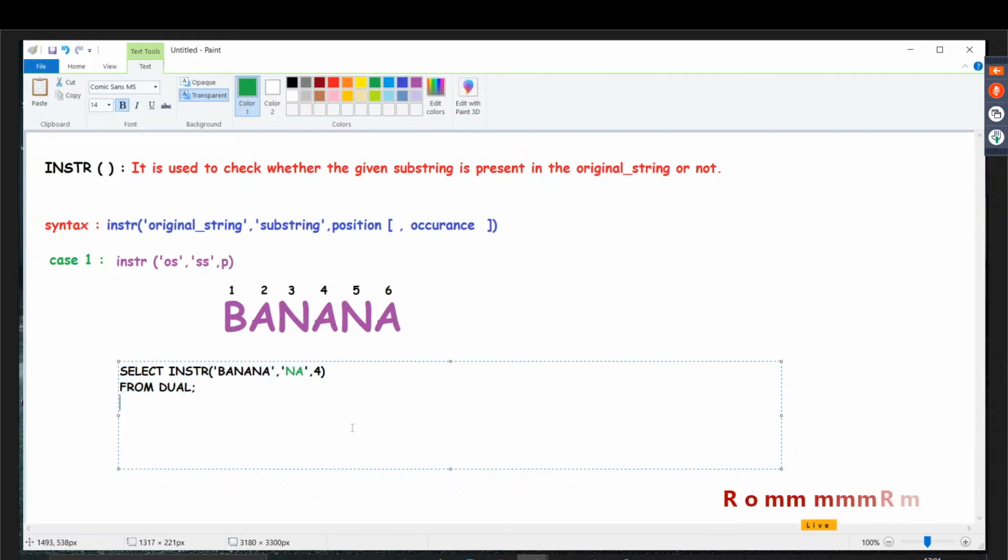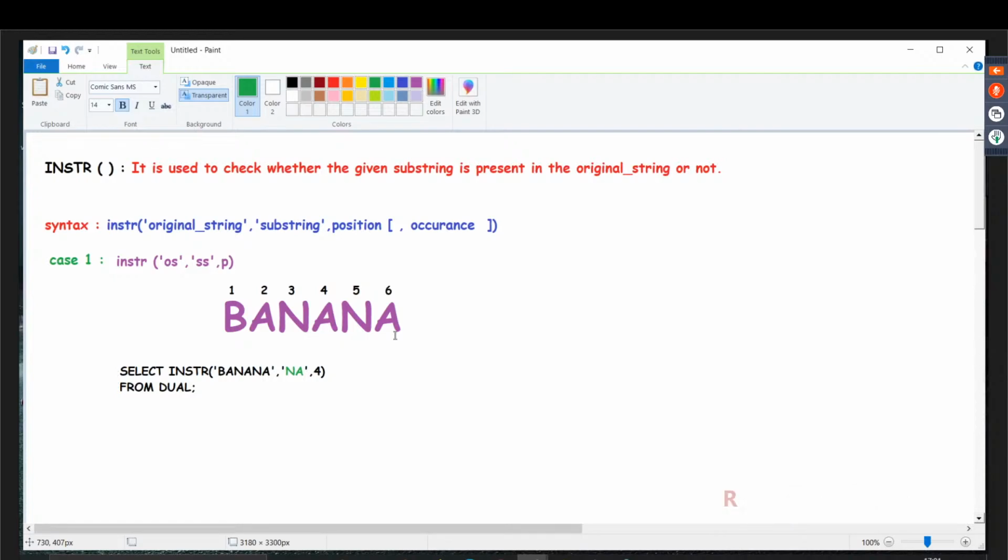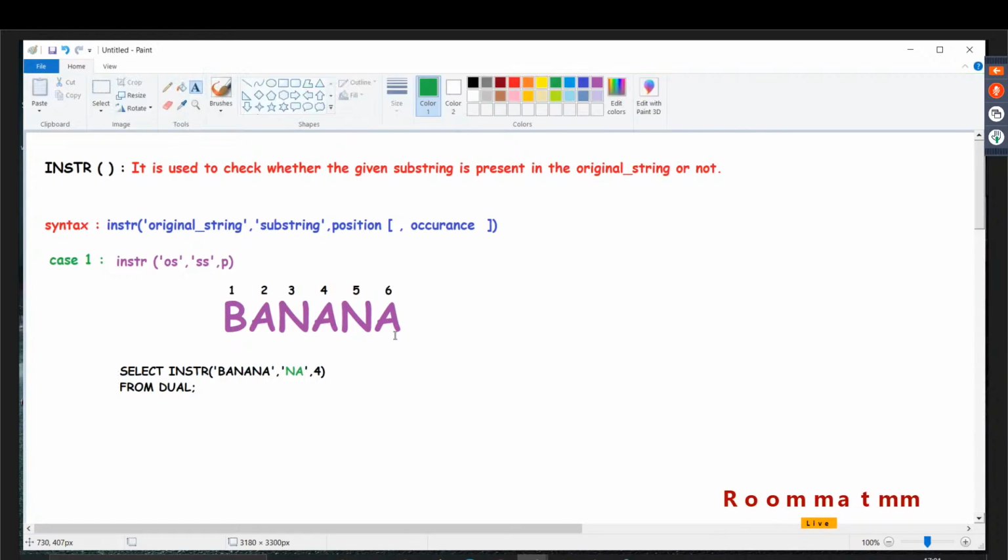What should be the output of this query? I'll tell you. As you tell me, guys, what is the position? I want a response from everybody. I don't want the output, I just want the position. 4. 4 is the position. Correct. Position is 4. 100% true, guys.